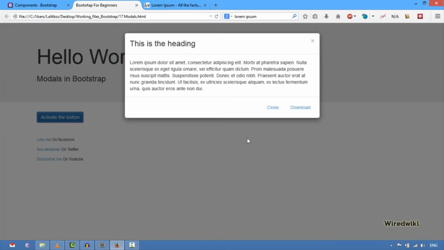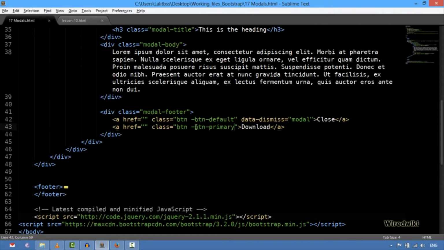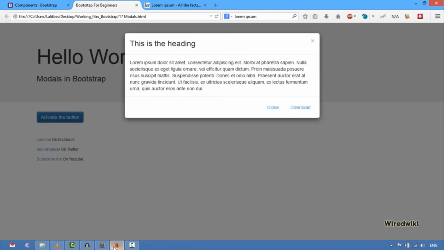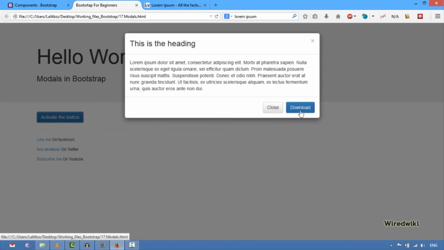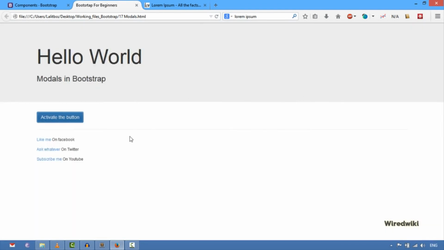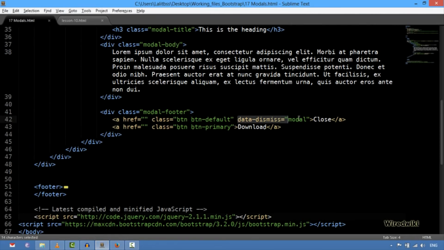Save this. Oh, there must be a mistake. I think we did it again. Again, the same mistake. I don't know what's happening right now. So if I click this, as you can see, there's the download button and the close button. If you click close, it is going to dismiss the modal because of the data-dismiss modal attribute.